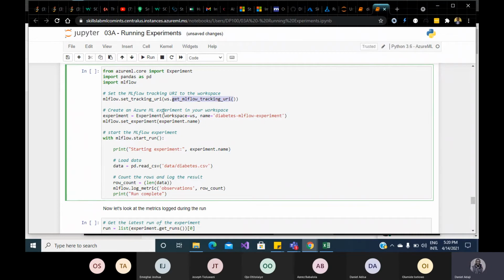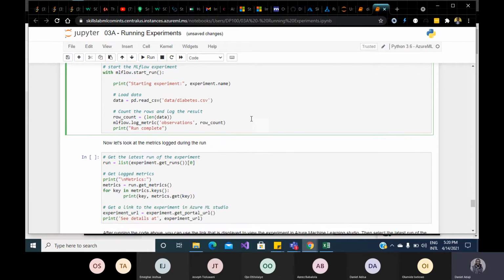Then once it gets it, we are going to create an experiment. So we have about two. This will be the third experiment here. This one has MLflow in the name. And then we'll set it here. We'll set the experiment in MLflow, and then we'll start running the experiment, and then we get the outputs there.